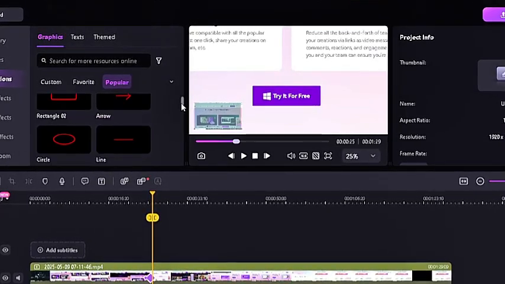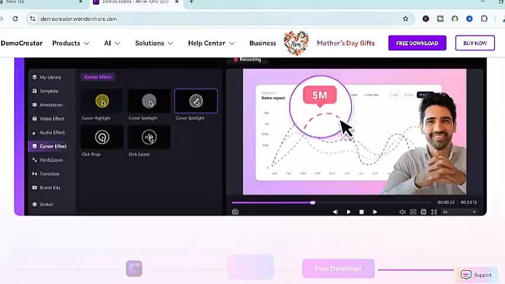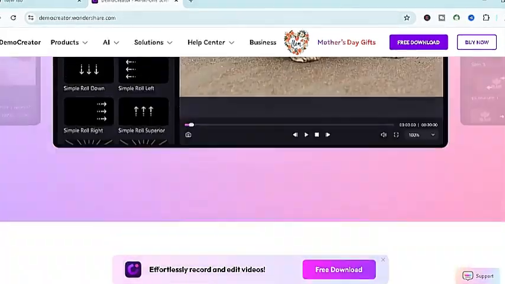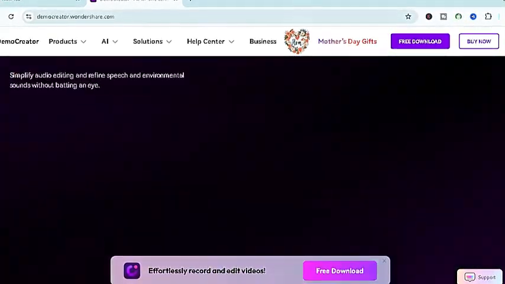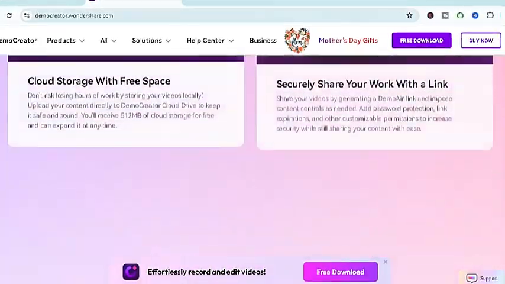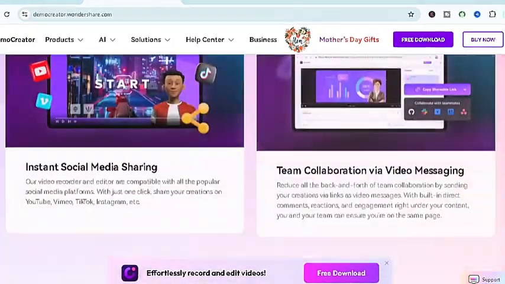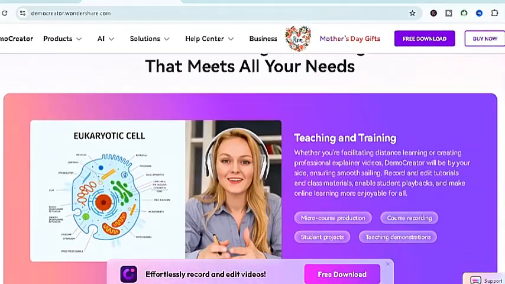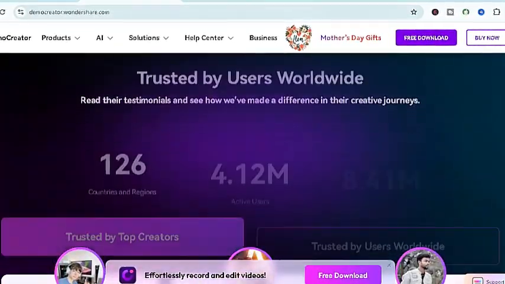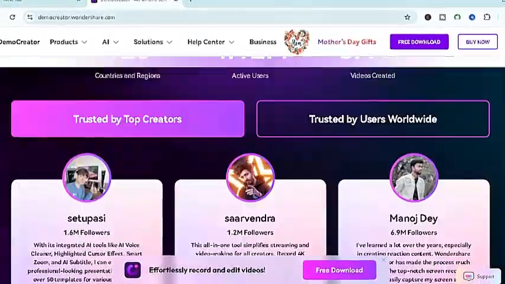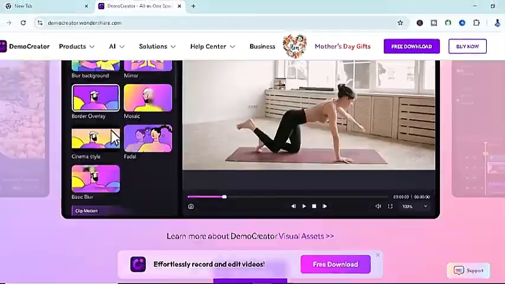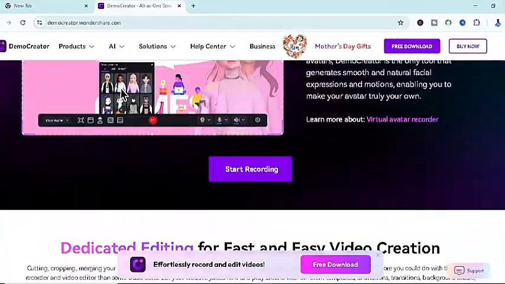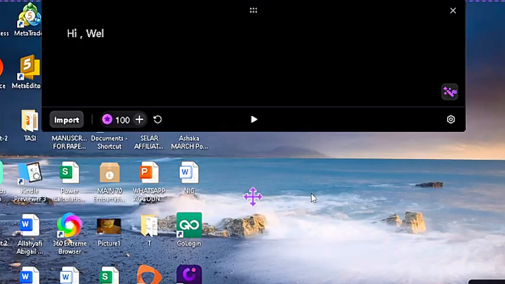Unlike other tools that make you record in one app or edit in another, DemoCreator gives you everything in one place. You can record your screen, webcam, and audio simultaneously, perfect for tutorials, presentations, and even training videos. And then what really makes DemoCreator stand out is that it has smart AI features, starting with the inbuilt teleprompter, so you never have to memorize lines.